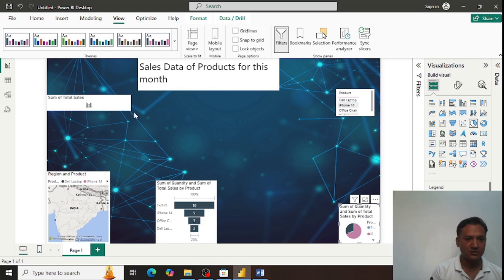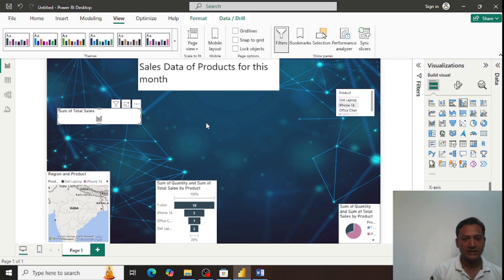I hope friends now you will be able to change the background, and other modifications you can do as per your requirement. So the background of the Power BI dashboard is changed, you can see here.